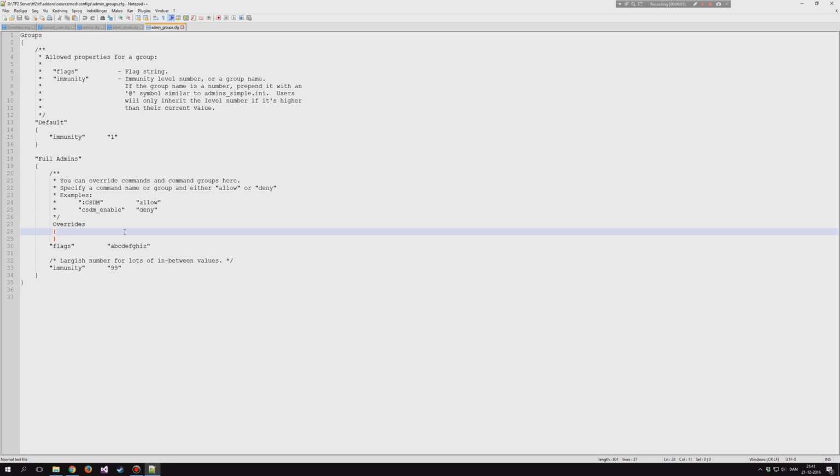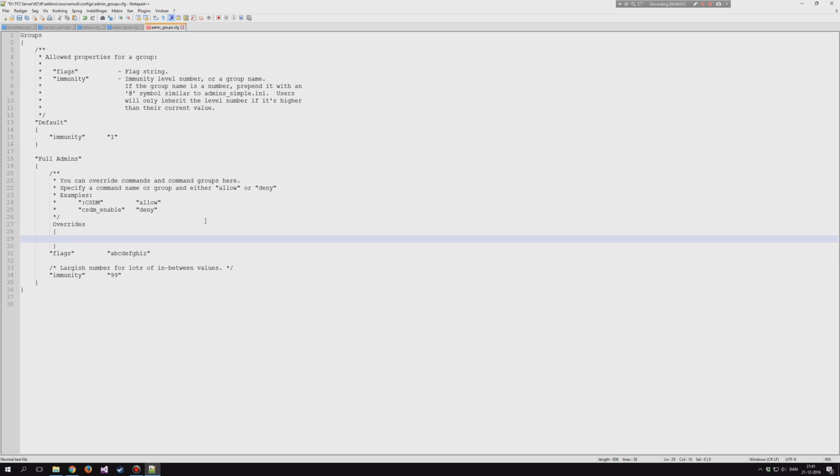You can put in overrides. For example, let's say that I have CCC installed on my server, which is custom chat colors. So this is the command for that. Now I can choose if this group is allowed to use this command like that. So then I can save this. And then the group full admins have access to CCC.